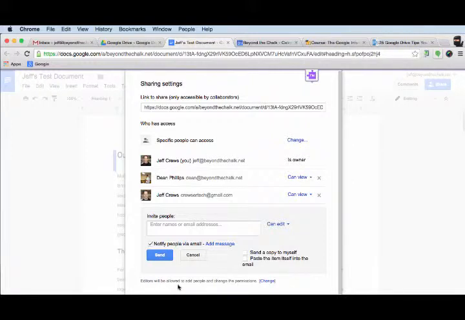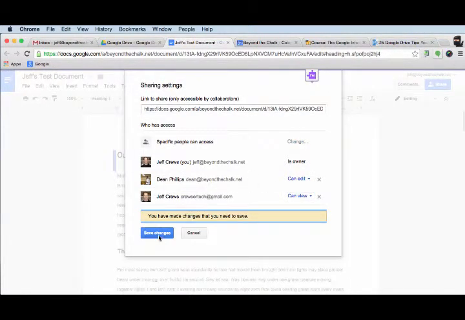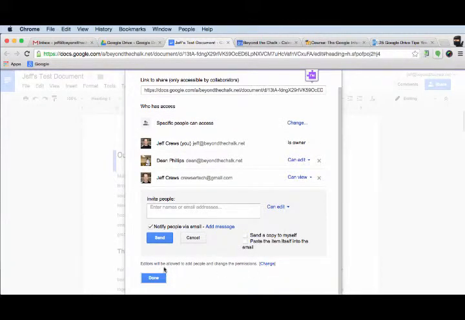Now, one of the other options that I want you to see down here is this particular piece: Editors will be allowed to add people and change permissions. That means anybody that has editing rights, so if I make Dean an editor, Dean will be able to add additional people, or he may also change the permissions. Because I'm the owner, he can't change that. As an owner, I'm the only one that can delete this document, but he does have the ability to make changes and change permissions for anybody else that's sharing.